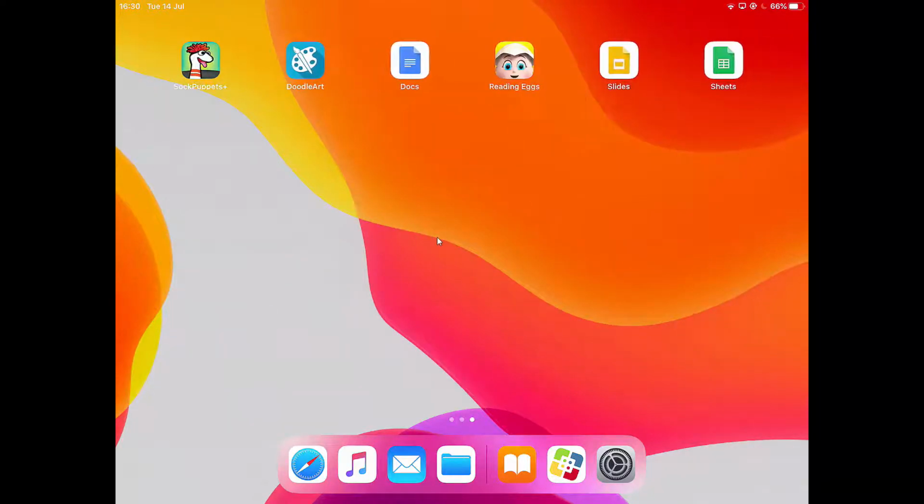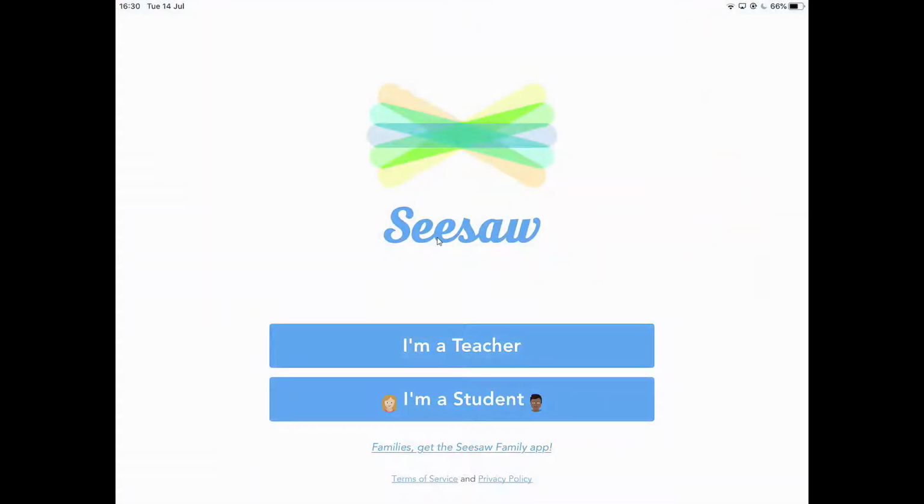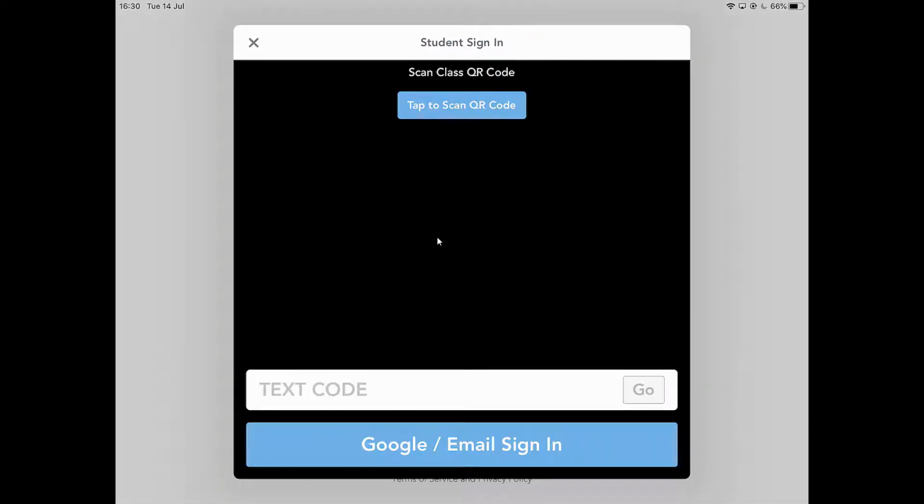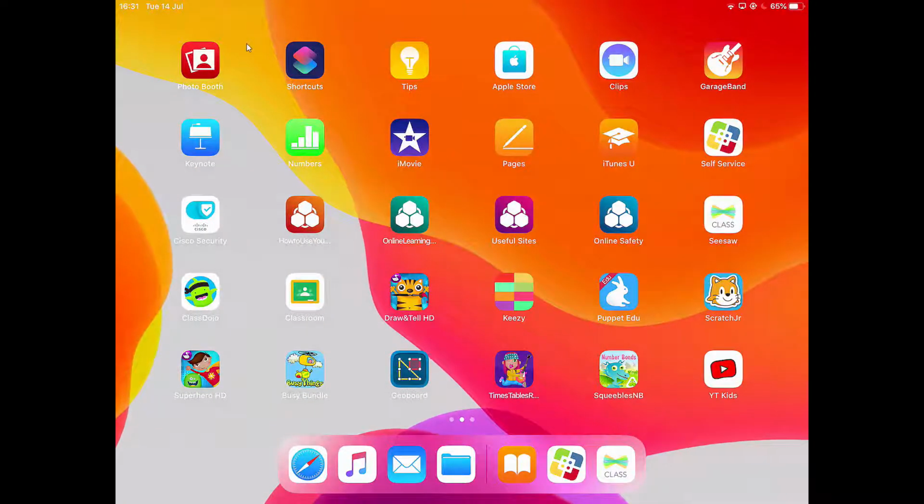I can search for it just by going from side to side there, but if I just tap it, it'll open like this. Now, when it says I'm a student, school will give the children a text code which they type in there, or a QR code that you can tap to use the camera to scan it, and then that will link to their class and they'll be able to see all the work that the teacher has set them. So once they've got that set up with their class, they'll see the work from the teacher and they'll be able to get onto it there. That's the first thing.